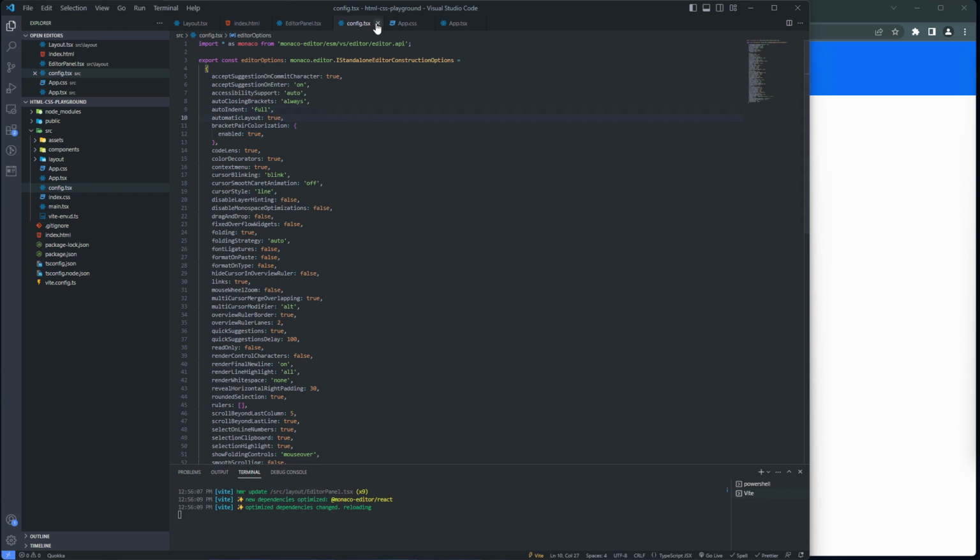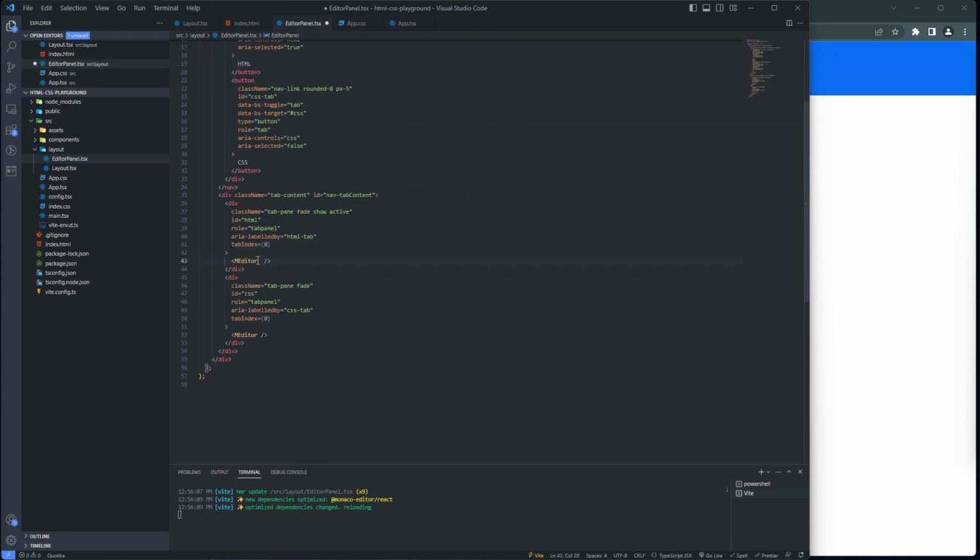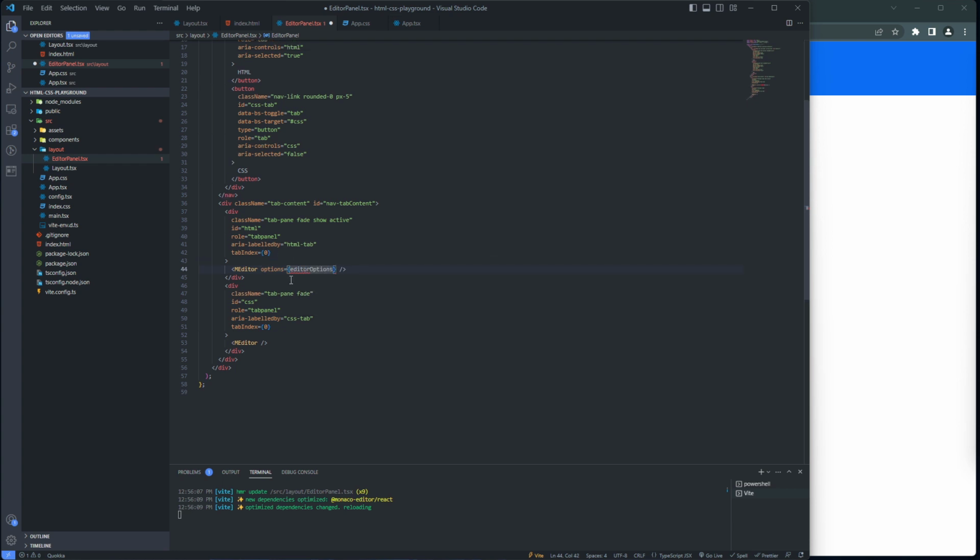So I will save this one, and then that is what I'm going to export and add as the options here. I'll do options and say editorOptions. I'm going to do the same thing for the CSS editor as well. Now the next thing is to specify which language. This is the HTML editor, this is the CSS editor, so I would have to specify defaultLanguage as HTML, defaultLanguage as CSS. The height, I'll say should fit that of the parent height.